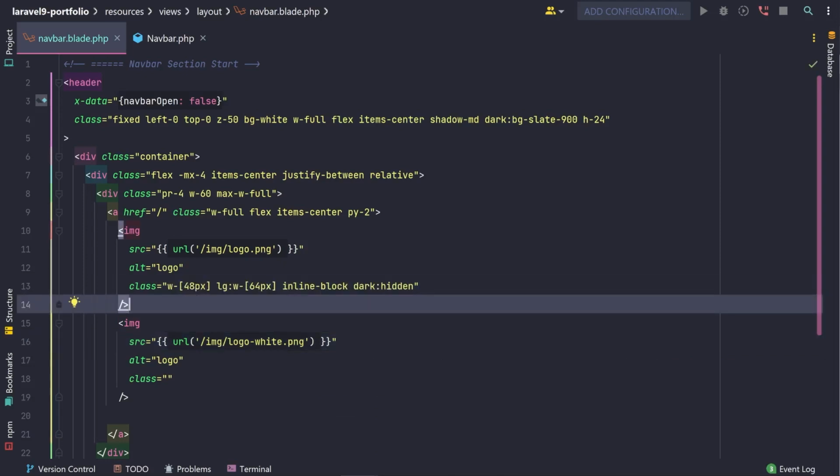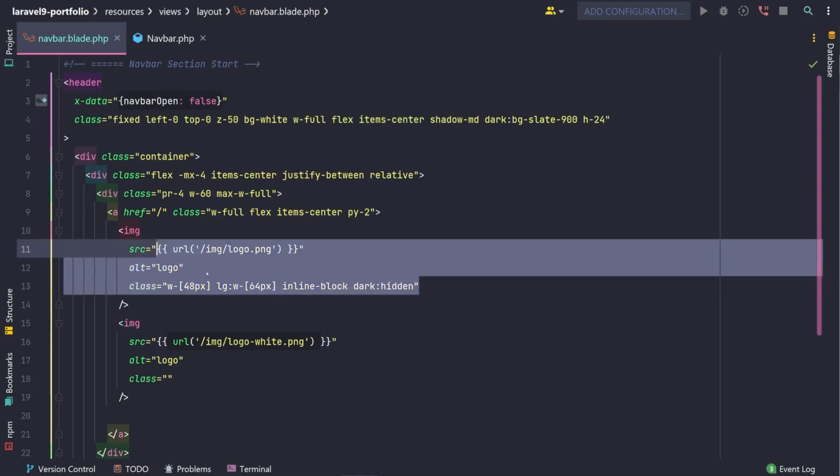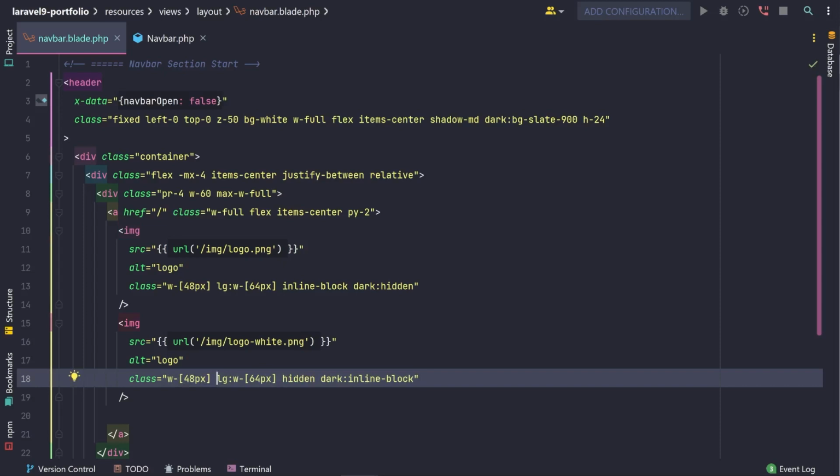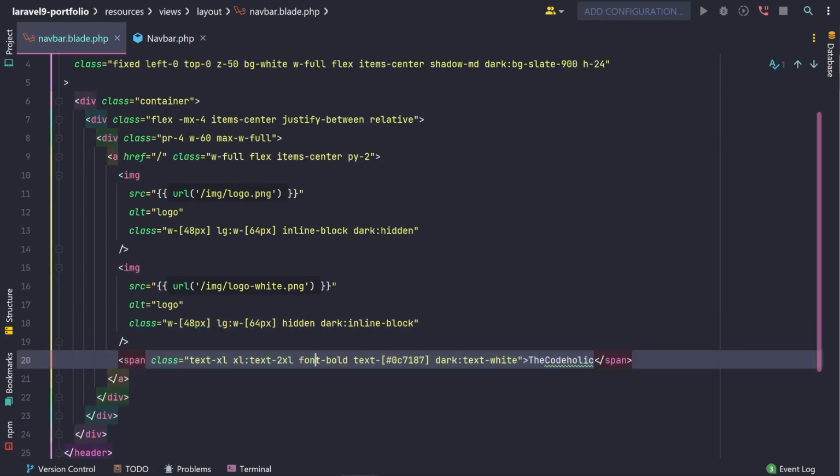So the width of 48 pixel on a large screen is going to have slightly more width, inline block, and on a dark mode, this is going to be hidden. Okay, for the second one, width is the same, and by default this is going to be hidden, but on a dark mode it will be visible. Next, we're going to put right here a span with the codeholic, my name, my nickname, and we're going to have some font size. On a large screen, it's going to have even more font size, font bold, text color, and on a dark mode, this is going to be white.